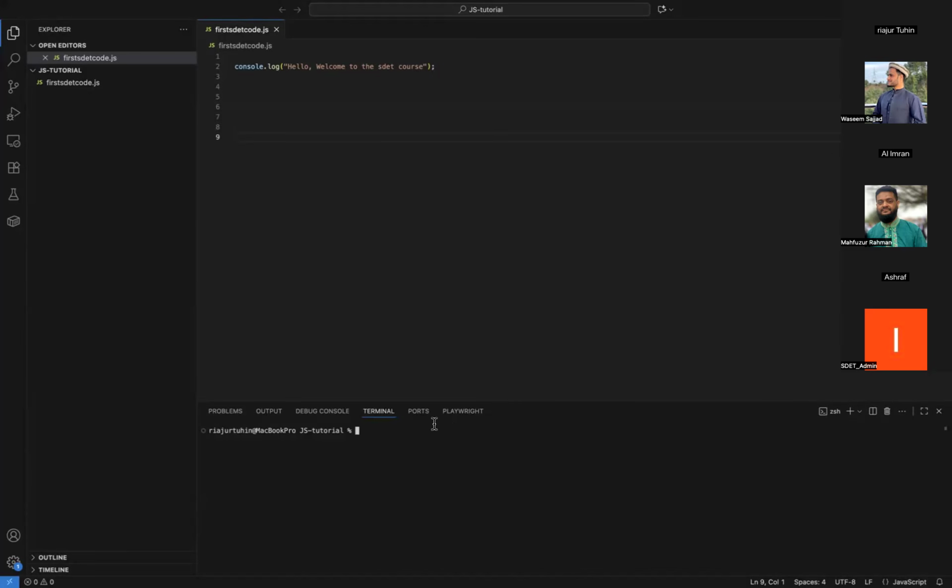So write down node, N-O-D-E, then your file name. Write down your file name: first, F-I-R-S-T, first SDET code dot js. You see? Everybody got the answer?